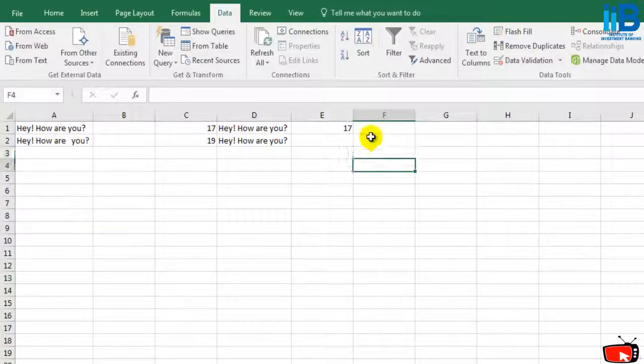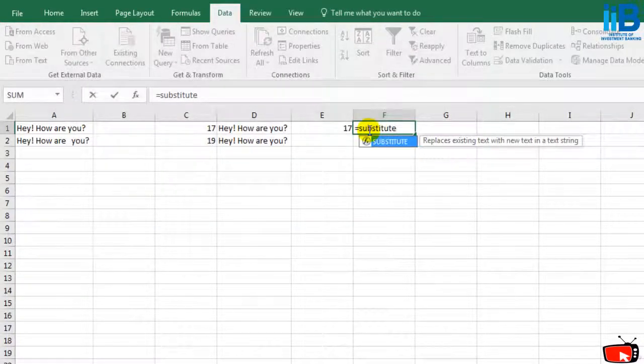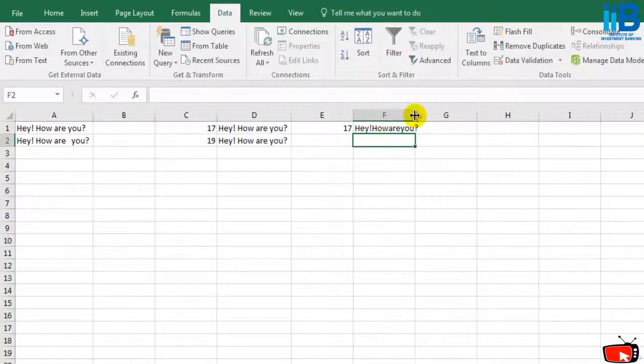All right. So to do so, what we need to do? First, we need to substitute the spaces with a blank, the spaces with nothing, and calculate the length from that substitution. Let's first substitute it. Substitute from B1, old text will be space, and new text will be no space. Let's substitute and see what is coming up. As you all can see, all of hey, how are you is coming without any space.